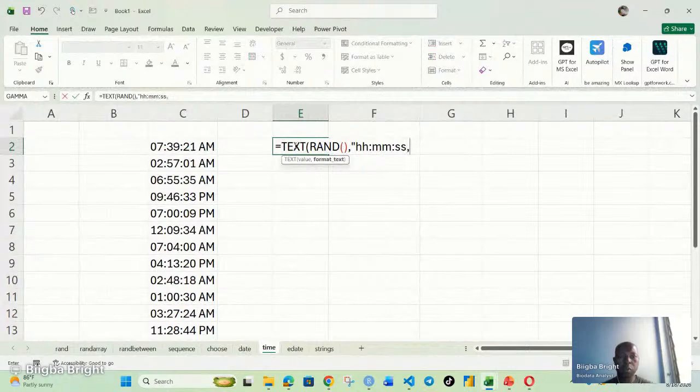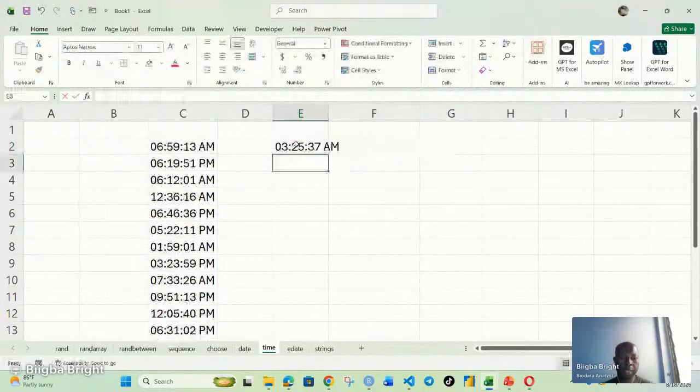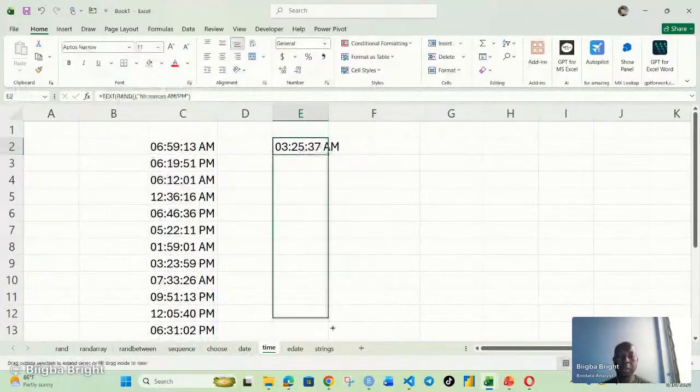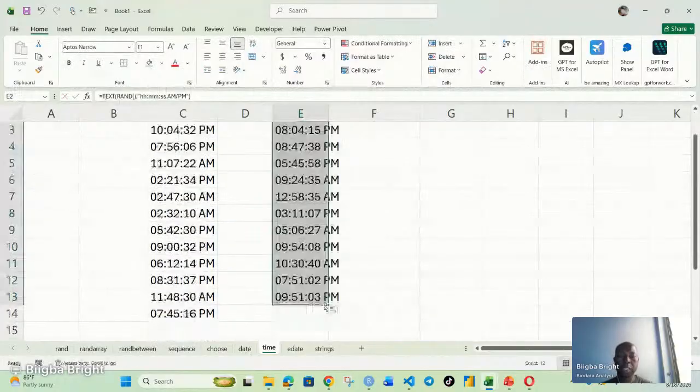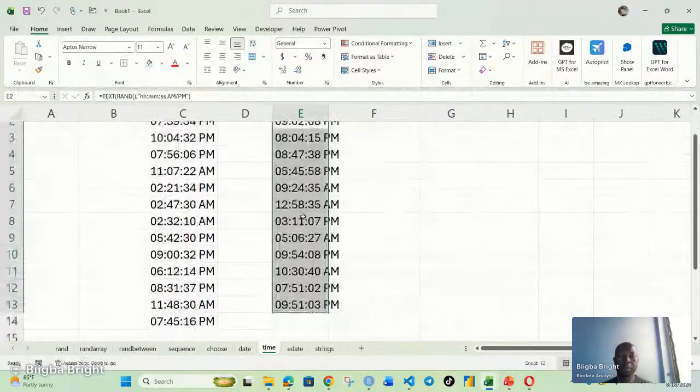Then you put your command over there, or I think there's no command. I'm going to close it up again and tap enter. So it's going to create a random time for me. Let me drag this down and see, as you can see, it has created a random time for me.